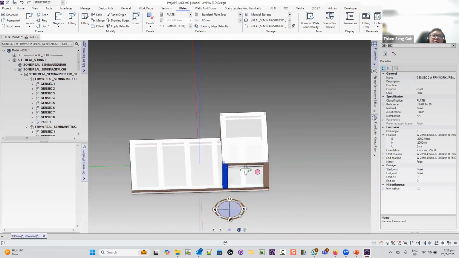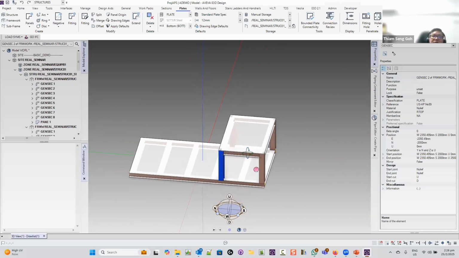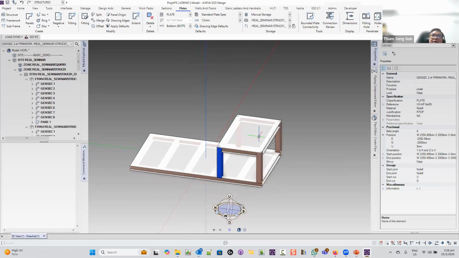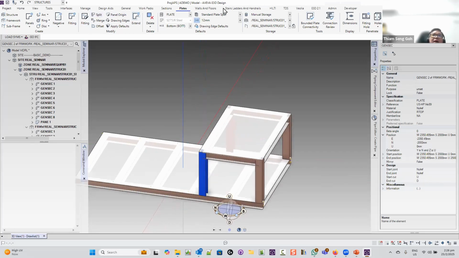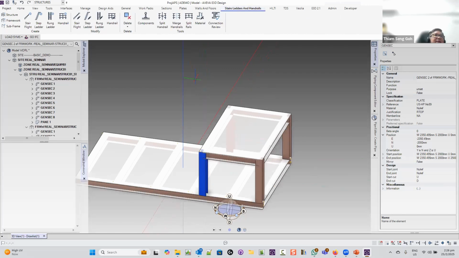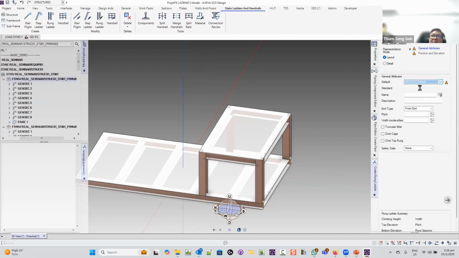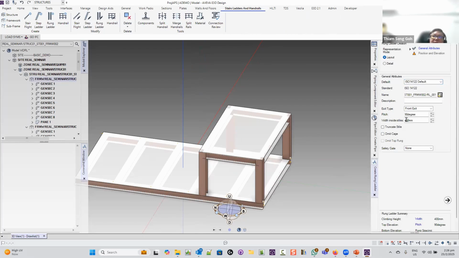All right, so now let's finish the structure very quickly with some stairs and handrails. Okay, so let's create a run ladder. Okay, so let's put a run ladder to be right here. Okay, so create a ladder. So we can choose some standard default, ISO defaults. So this gives you the spacing, etc. So these are the information that you have.